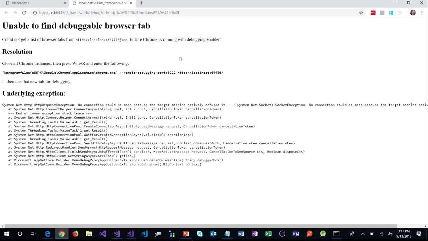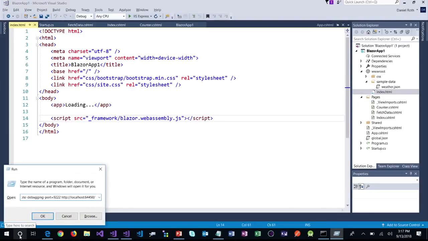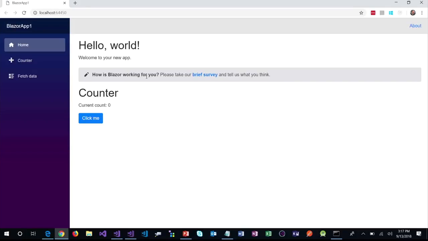Now, in order to enable that hop, you actually have to open Chrome in remote debugging mode. So that's what this error is telling me to do. So I'm just going to copy the command that it's telling me to execute. I'm going to close all the browser instances, and let's run Chrome now with remote debugging enabled. Let's get it up and running. Okay, let's do Shift-Alt-D again. And hopefully this time, we should have some luck.